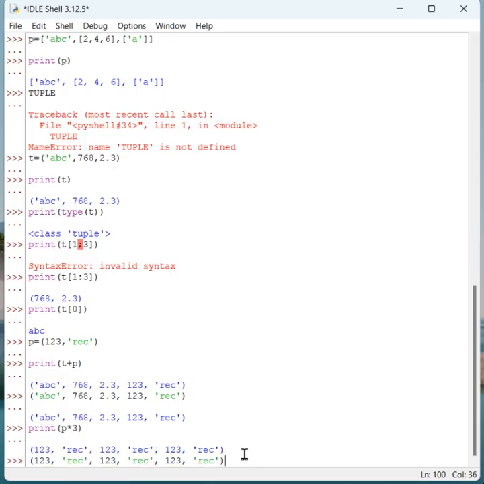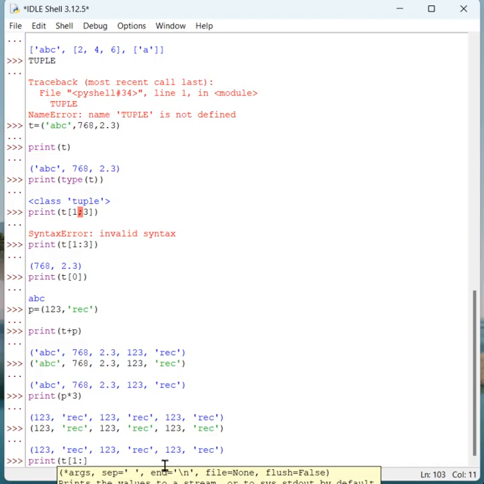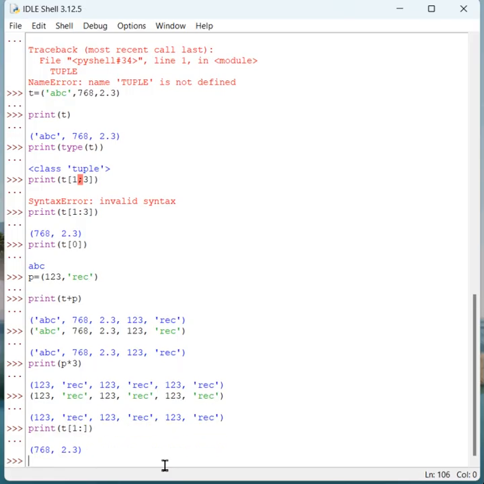Okay, next in the tuple, print t of 1 colon end. So the end value I didn't give. So till the end of the tuple, the values will be displayed from index 1 till the end. This is the syntax for the slice operator of the tuple.